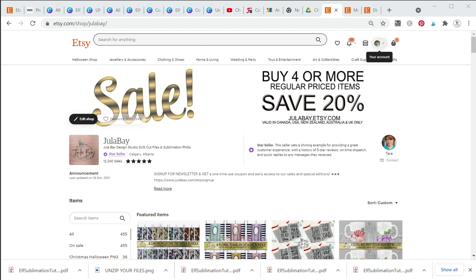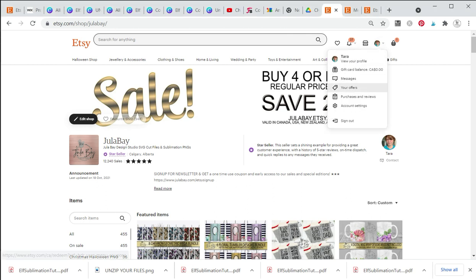So you log into your Etsy shop, and you're going to click on your account at the top right here. You're going to see your photo, or if you haven't put a photo in, you will see this your account area. You click on the button, and you will see purchases and reviews.